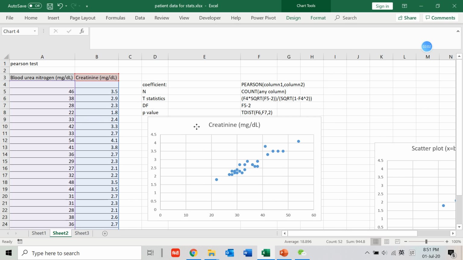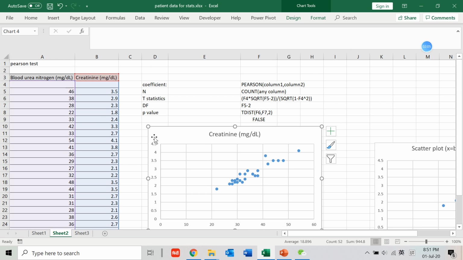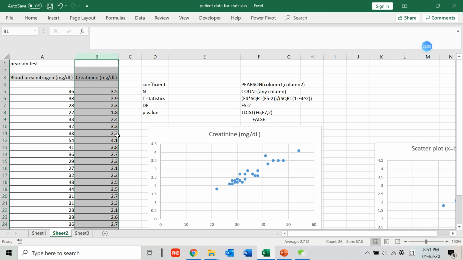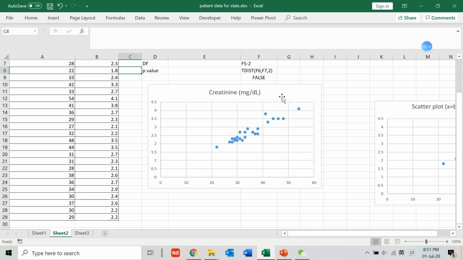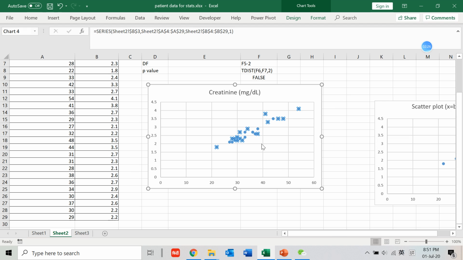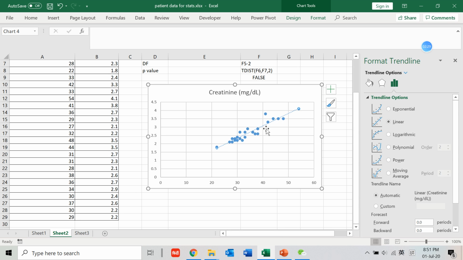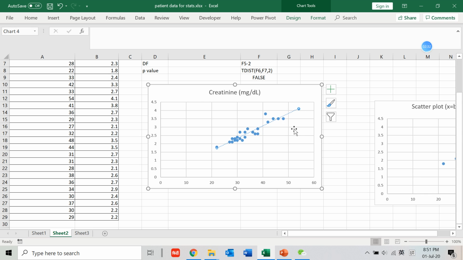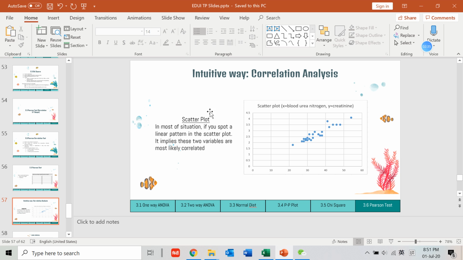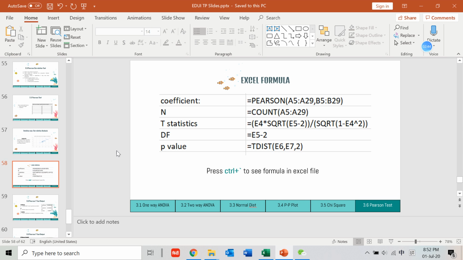For this plot, the y-axis is the second column here, and the x-axis is the first column here. From this graph you can tell that these two variables have a positive linear relationship. If I add a trend line, you will have a better idea. However, this just gives you an idea. We still need to run the test to tell if they have a relationship.